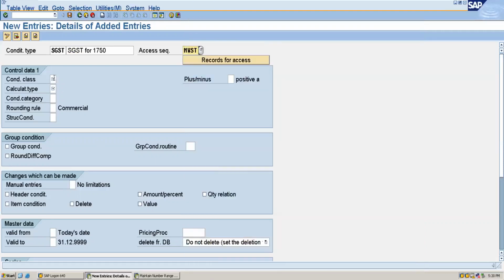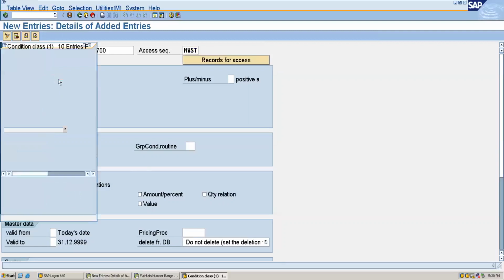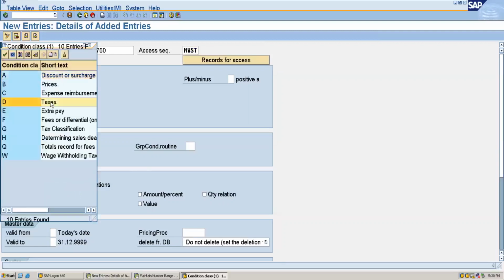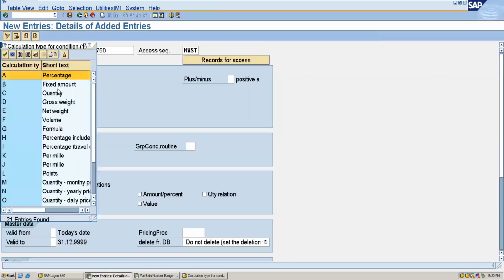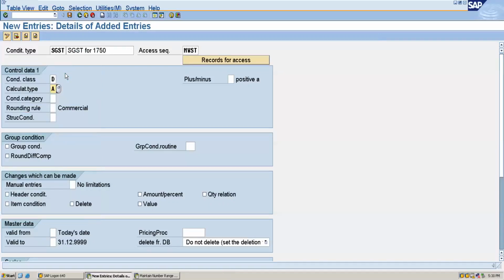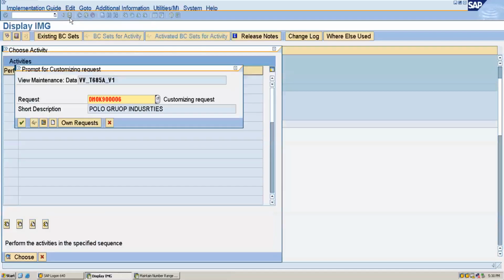Then we have to give the condition class, which is tax. So we will select tax from here, which is D. Then we will give the calculation type, which will be percentage. This is the one, A, which is percentage. After this, we will save this.